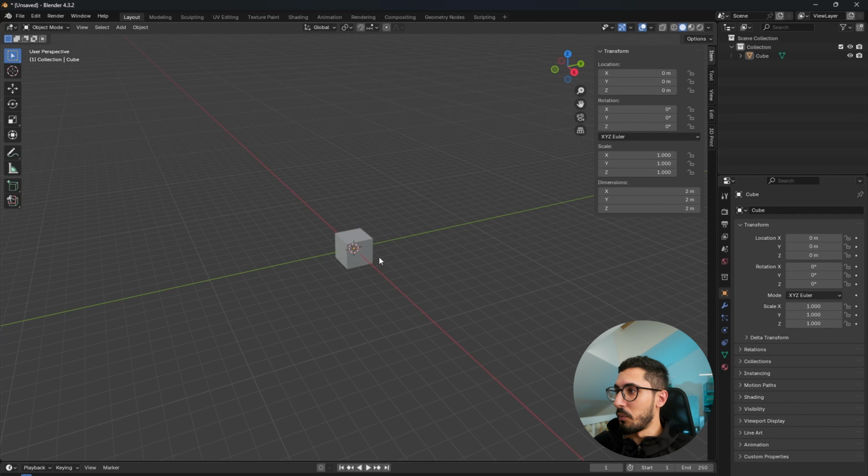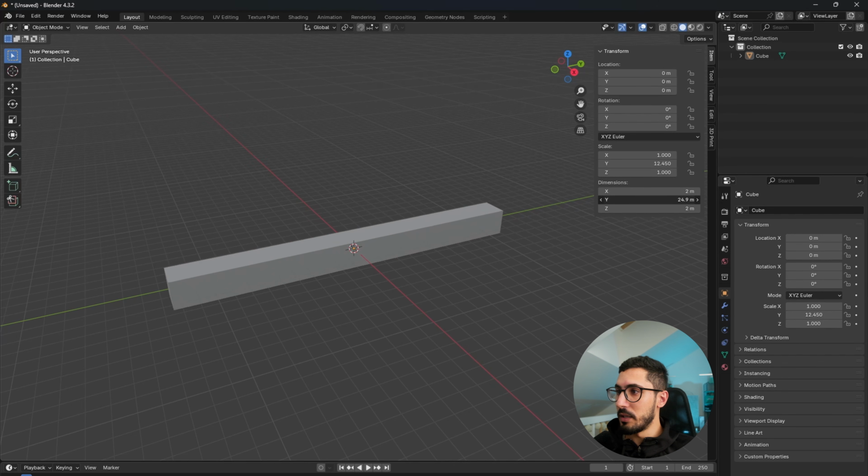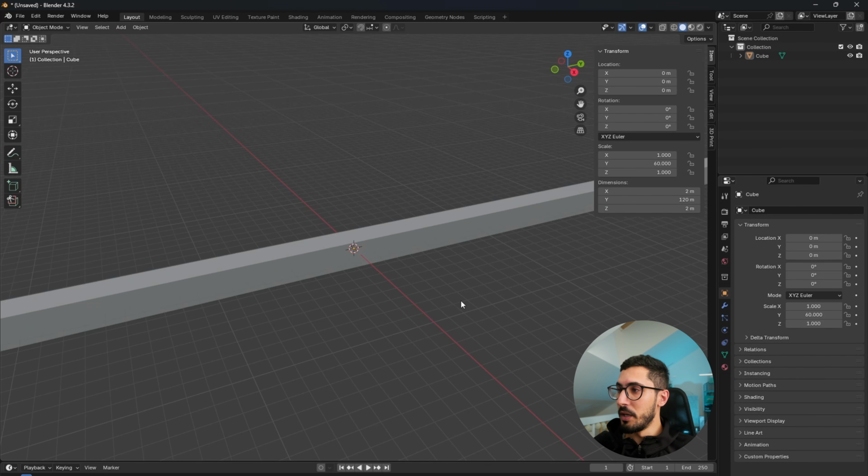So what I usually do is I take the Y and I increase it. So you can hold it and go left and right to increase it and decrease it, or you can click one time and then enter a number. Now, what is this number? So even though the unit here says it's meters, for 3D printing, it's actually not.